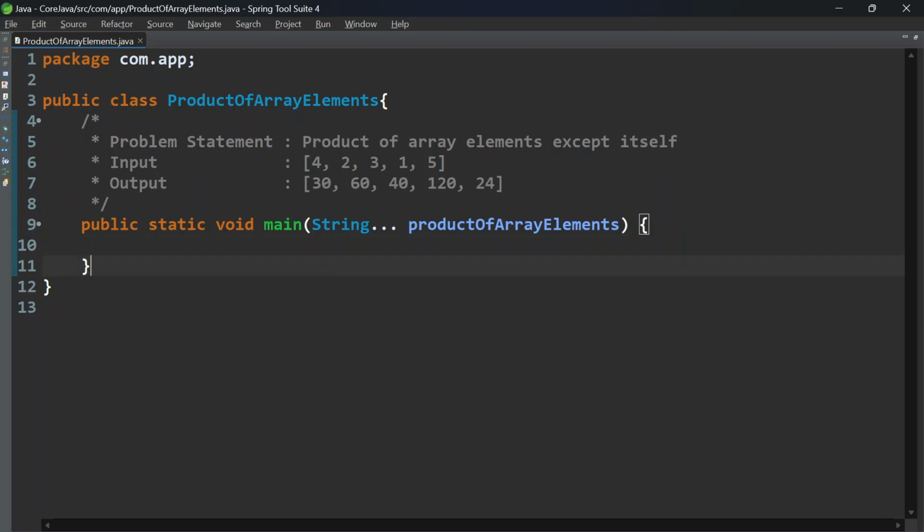Welcome to ProgrammingKT. I am explaining the problem: product of array elements except itself. So for the input array 4, 2, 3, 1, 5, we need to return a result like 30, 60, 40, 120 and 24. Let me explain the logic of how we can achieve this.